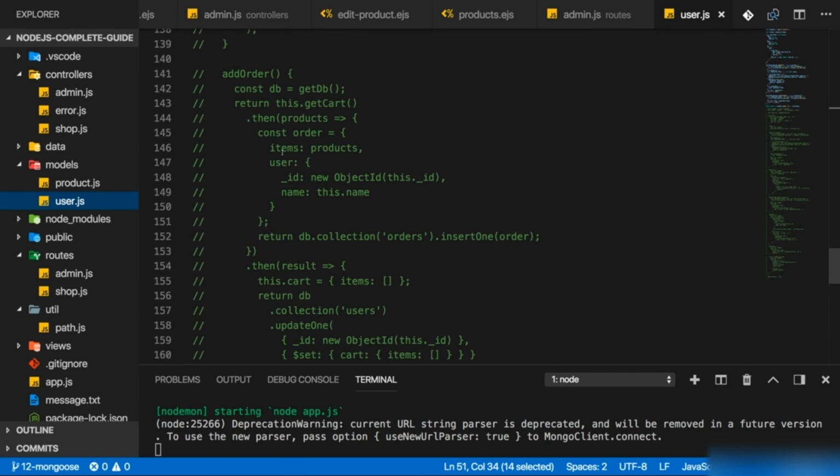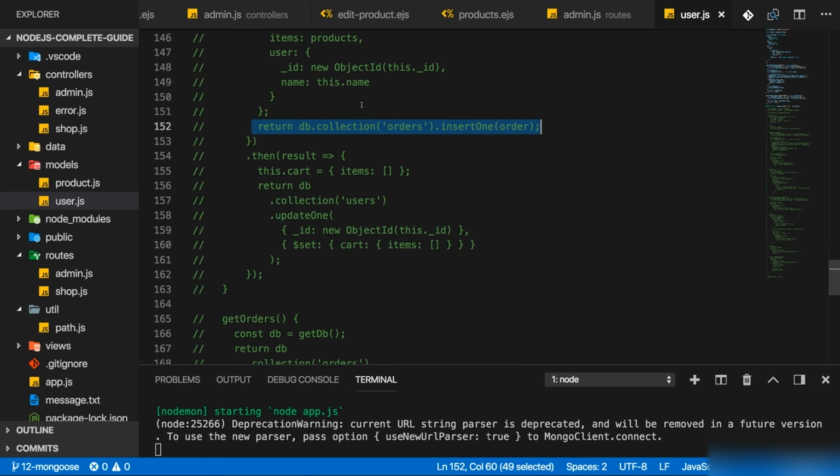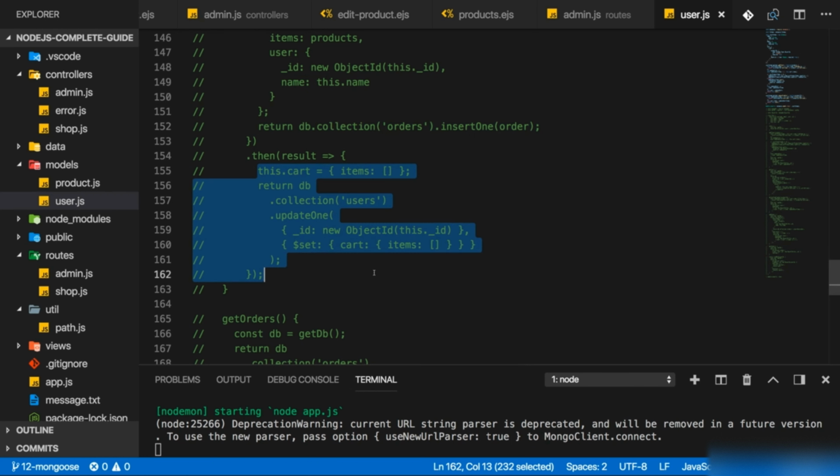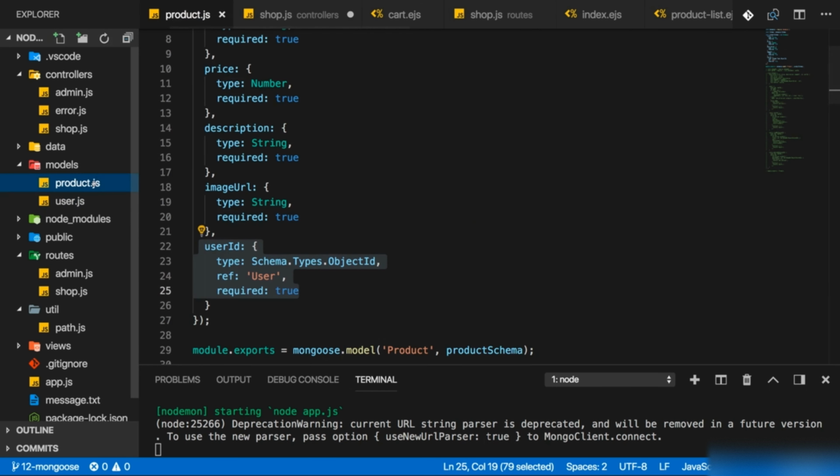Add order simply took our cart, so the products in our cart to be precise, and created an order object which contained the product data, but also some data about the user, and then we inserted this into an order collection. Now, since we work with a collection there, we'll need a new model, that is for sure. And then as a result, we just cleared the cart. So we got multiple steps we need to do here.